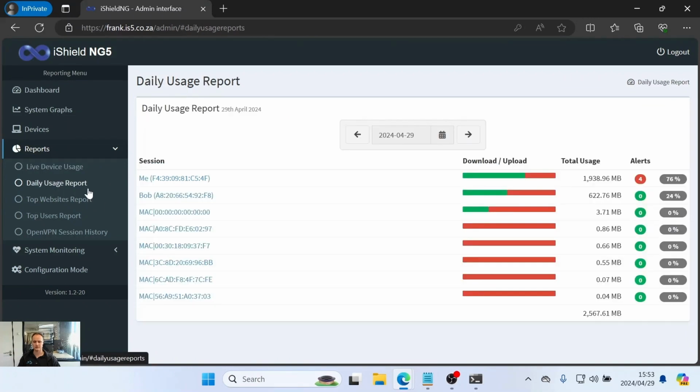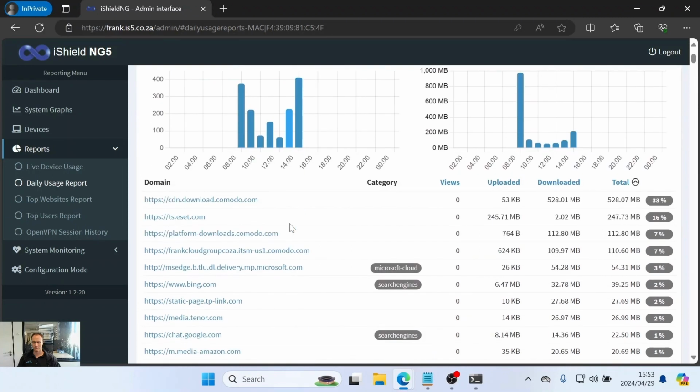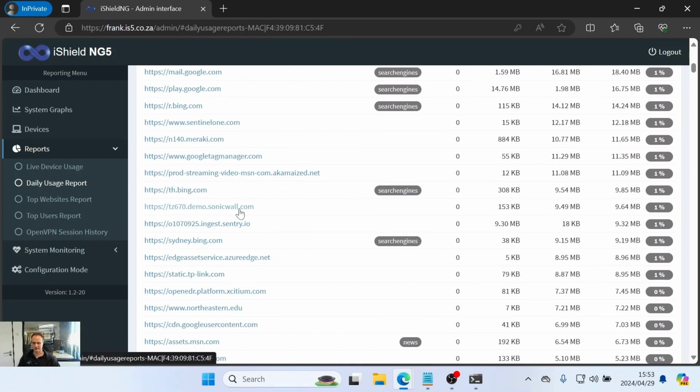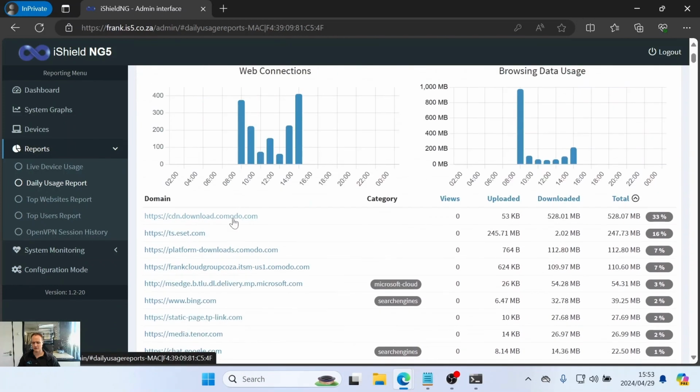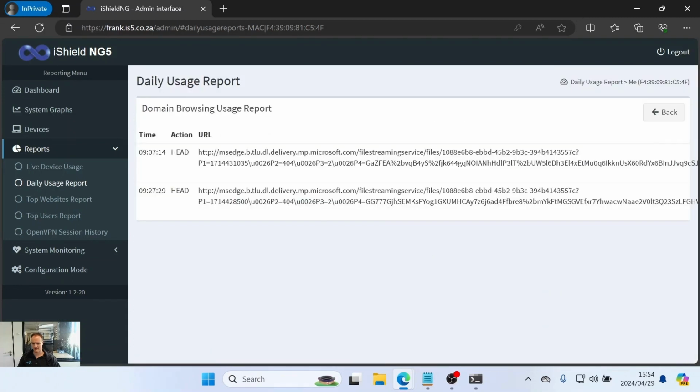Then you get your daily usage report. This is very helpful to show you what users have done. So let's take me, for example. I've already used 1.9 gigs and I have 4 alerts. If you click on me, you can see between which times I used this, how much I used, and which sites or links I visited. And you can also click, for instance, let's say on Microsoft Cloud, it will show you exactly what times I accessed that.